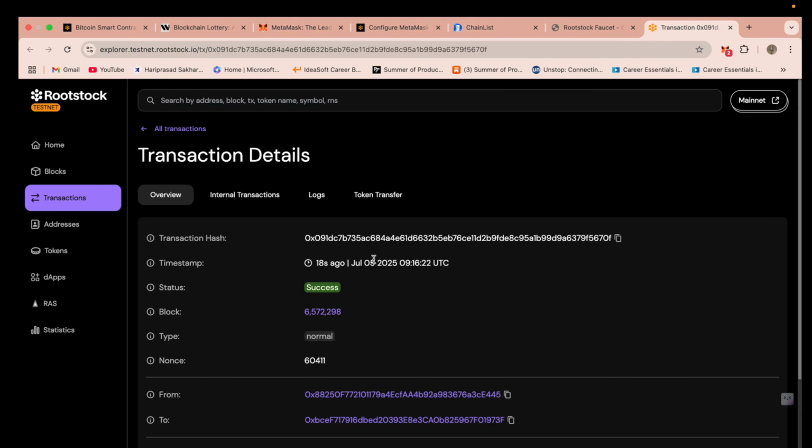So the transaction happened 20 seconds ago and the status is success, and the transfer of the token has taken place. So now we will start writing the contract needed. We will simply go to the Remix IDE, the online IDE.